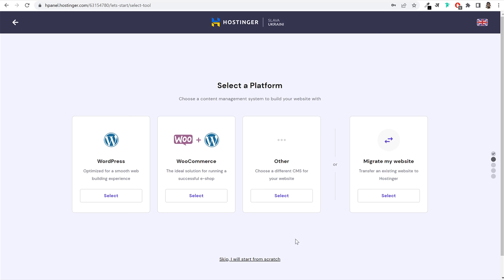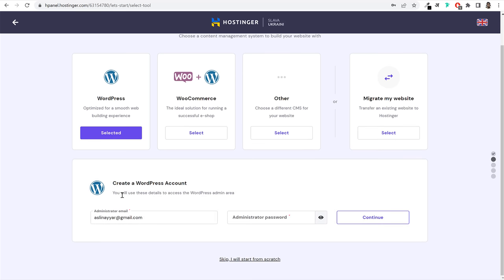And now they will ask you what platform you'll be using: WordPress, WooCommerce, or some other platform. Or even if you want, you can migrate your website. So if you already have a website created with some other hosting, and you're not really happy with the speed and performance of that hosting, and you want to migrate to Hostinger, you can select the last option, migrate my website. But for most of you, I would recommend selecting the first option, WordPress, if you're doing this process for the first time. So select this WordPress option, click on the select button.